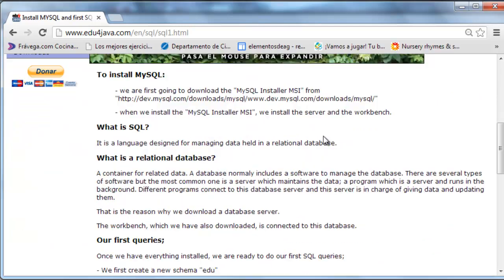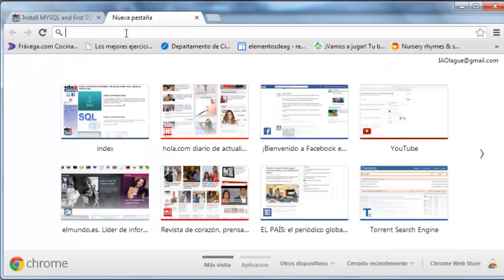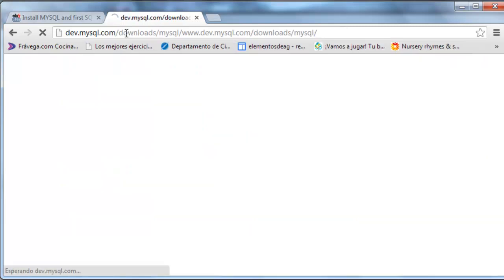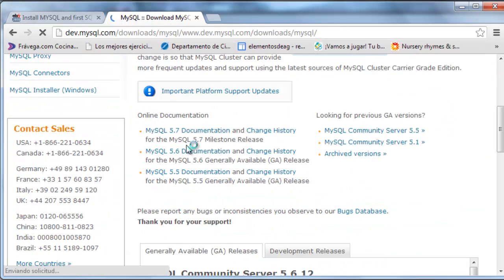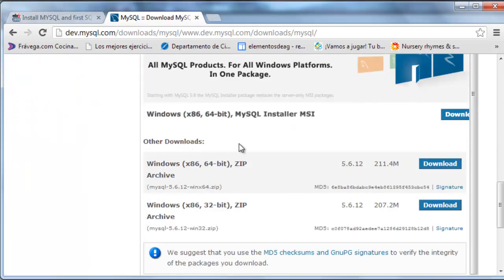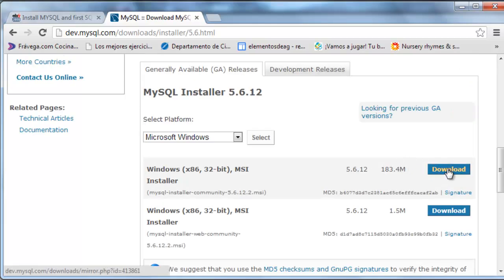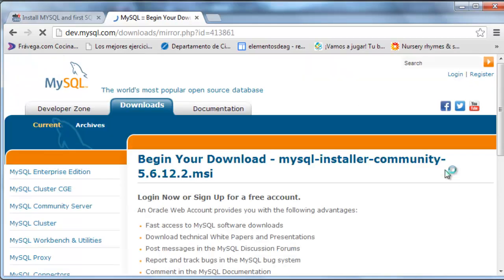Okay, to install MySQL we're going to download MySQL Installer from this page here. We copy and we go to the page. Here we go to MySQL Installer, download, and download.